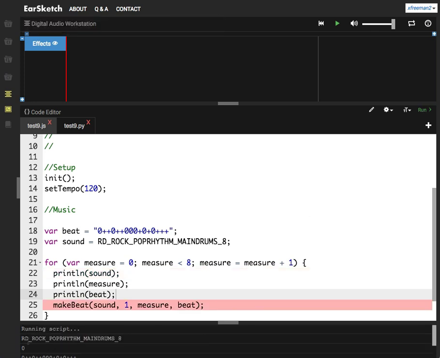Well, sound is this sound constant, so that seems to be okay. Measure is 0, and beat is the beat string. So the beat string and the sound seem to be okay. If I look more closely at measure and think about it, I realize that EarSketch always starts at measure 1. There is no such thing as measure 0 in EarSketch. So let's focus in on that for a minute.